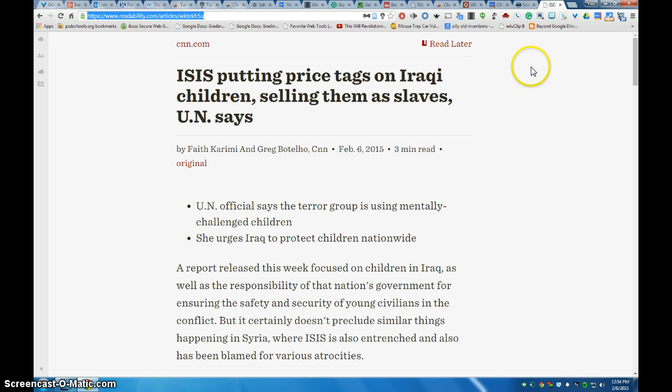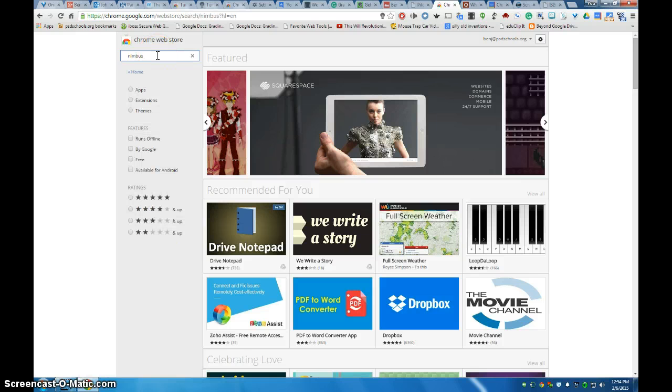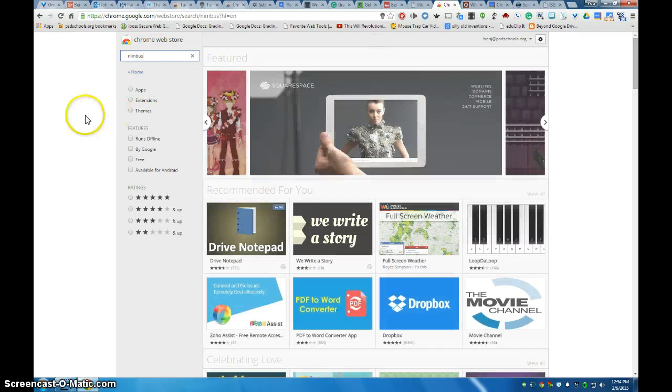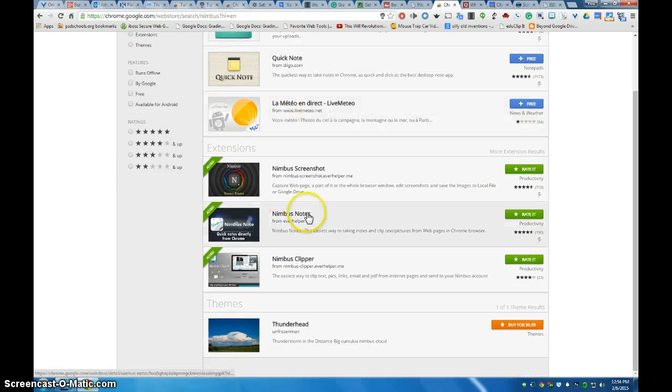The next one is a new extension to me, and it's called Nimbus. If I come back here to the Chrome store, I would just type in the word Nimbus. Somebody on Google Plus pointed this out to me last week. There is a suite of 3 products, and my favorite of that suite is this Nimbus Screenshot.